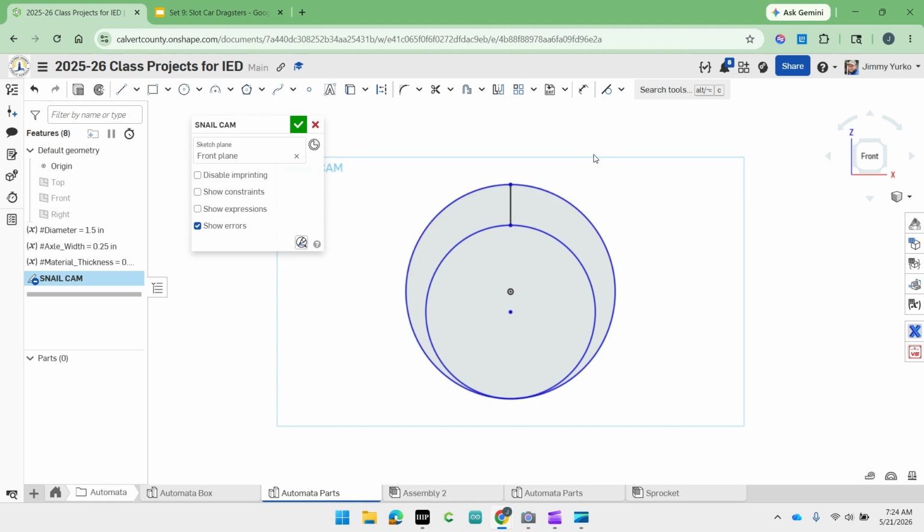Now it's just a matter of trimming away the excess material, the excess lines. Trim tool is up on your tool ribbon. It's a pair of scissors. M is the shortcut key.